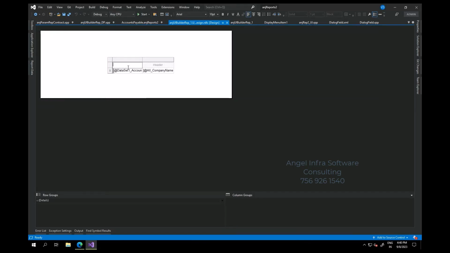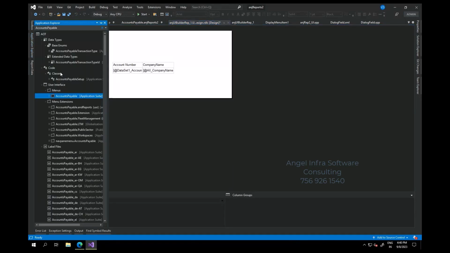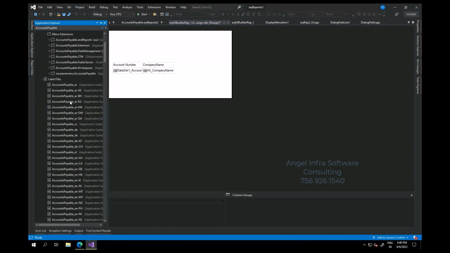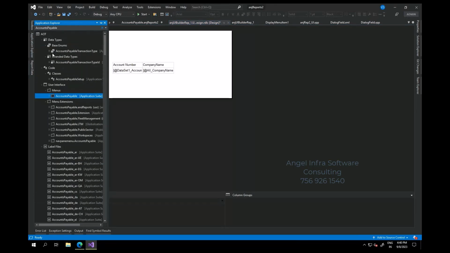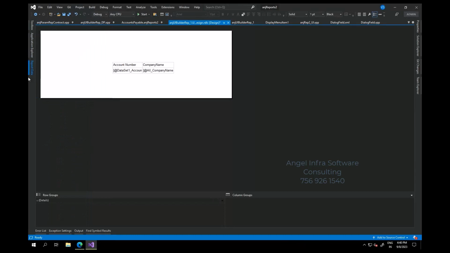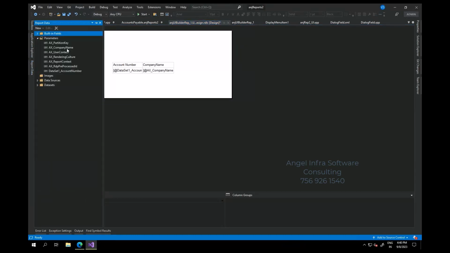Just give this account number, and header as company name. With this, you can get the headers and all. In the cust table we chose, we have only two fields. That's why we're only seeing two columns in the report data here. The company name and this is the parameter we have.